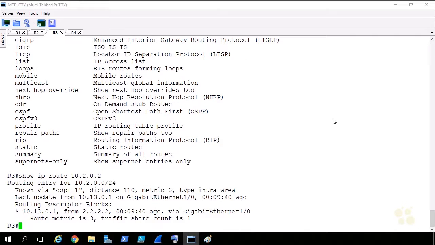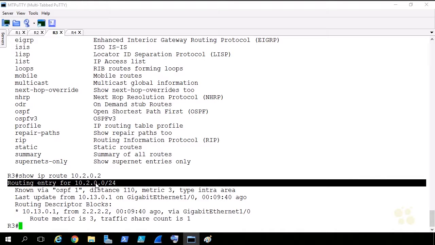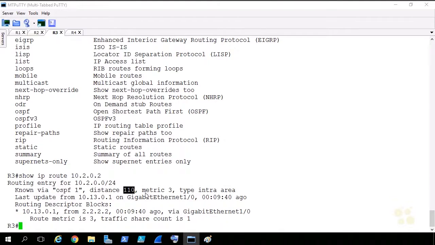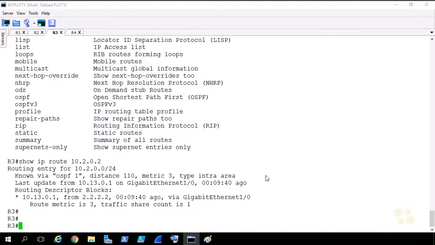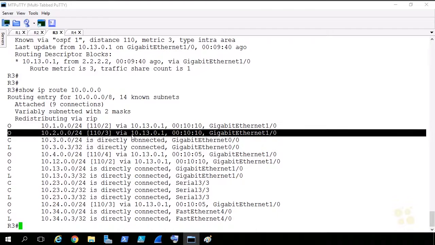And if we press enter, I'm giddy. It shows us which route in the routing table matched. It was the route for 10.2.0, the 24-bit mask. That's the route that matched. Here's the administrative distance. Here's the metric. In OSPF's case, it would be cost. And it's fantastic. So let's go ahead and do a show IP route again for the 10 network. And there's our current route.